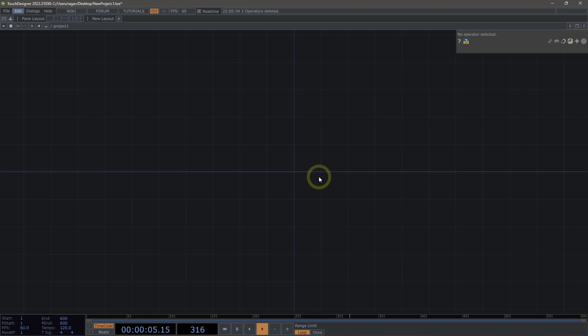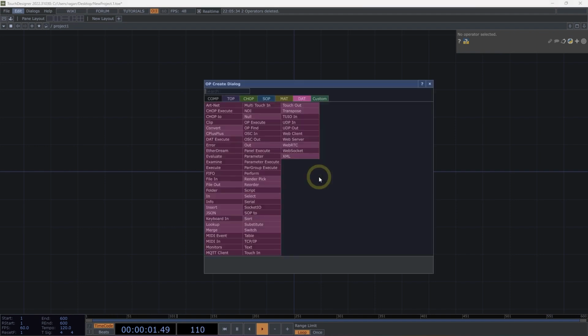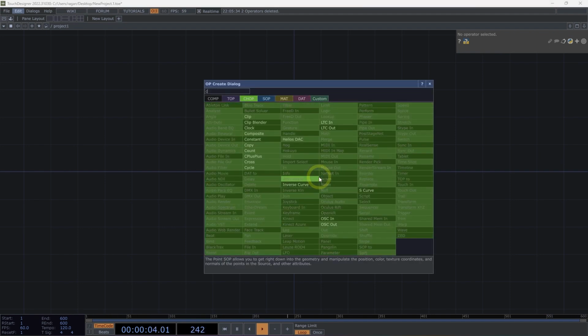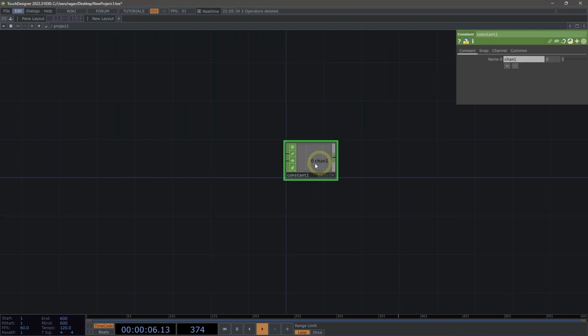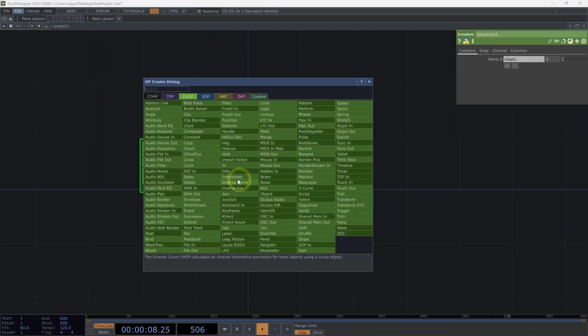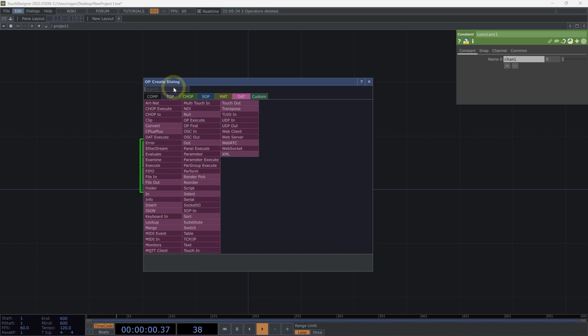Welcome to Execute and Callback Anatomy. A little bit of Python goes a long way here in TouchDesigner, and we're going to start by looking at some of the execute tabs. Let's use the tab key to open up the operator dialog. Let's add a constant CHOP into the network, and let's also open up the operator dialog and search for all the execute tabs.